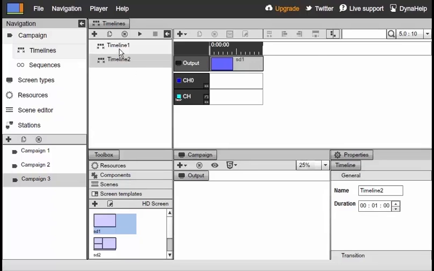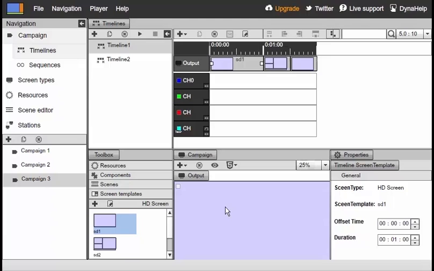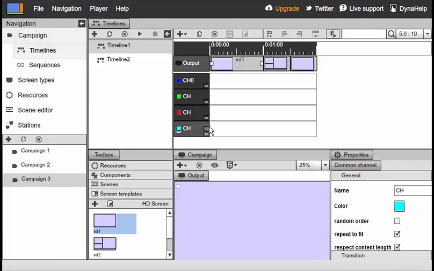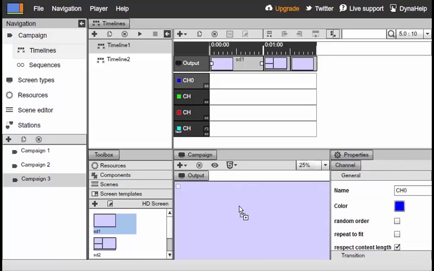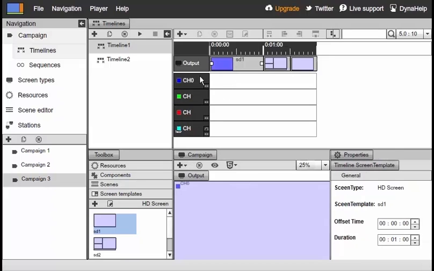So with that, let's switch back to my timeline 1. And let's use this common channel. So I will start with a full screen configuration. And I'm actually going to use the blue channel. So I'm going to run this just as it's configured.